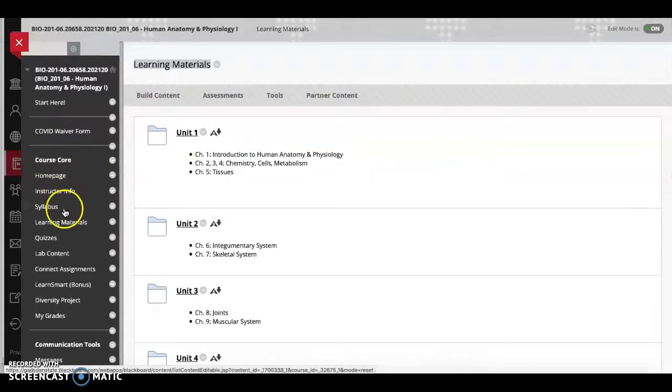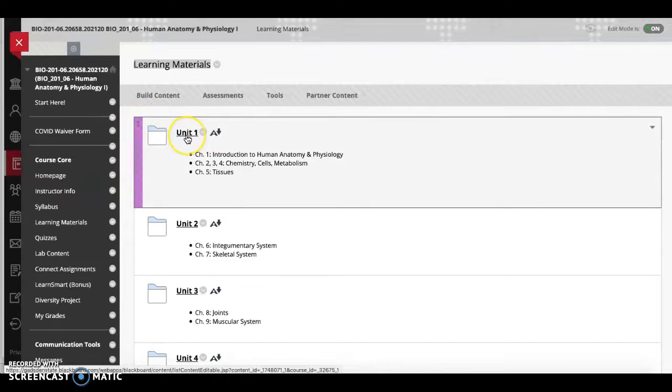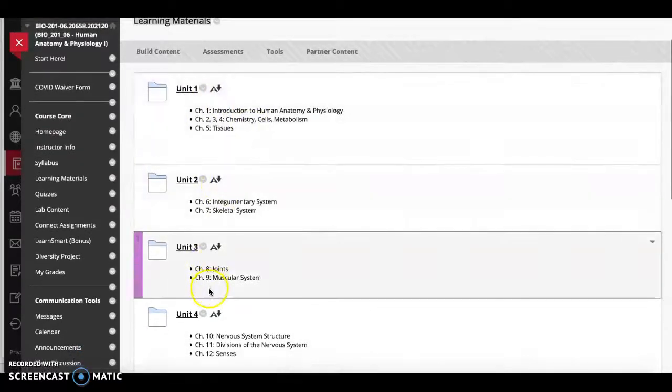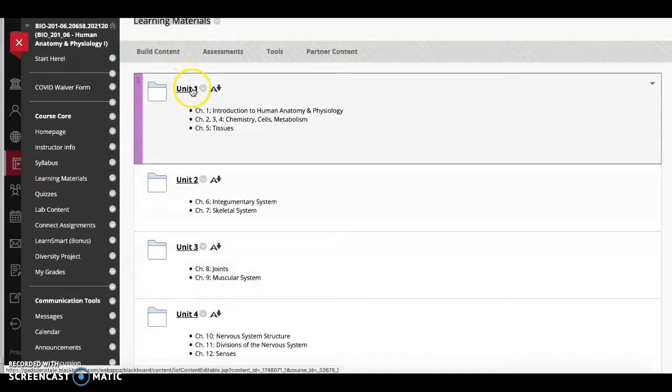Okay, here's the big one right here: learning materials. So like I mentioned, because this is a hybrid class, we are not going to meet in person and lecture. So what I have done is I have recorded lecture videos for all of the information you're going to need to know for this class. I've got it separated into 4 different units because we're going to have 4 lecture tests in this class. Unit 1 is everything that's going to be on the first test. Unit 2, everything on the second test, and so on.